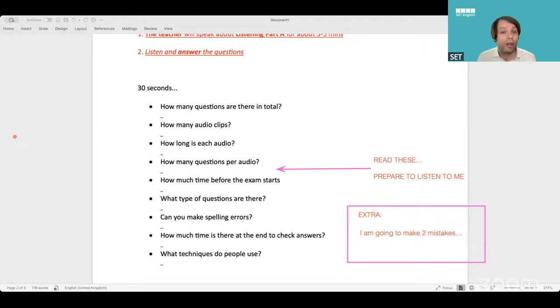And finally, in terms of how much time there is at the end to check your answers, it depends on whether you're doing the computer test or the paper test. For the computer test, you're going to have 1 minute at the end of listening part A to check your answers. In the paper test, you're going to have 2 minutes at the end of part C to check all of the sections. But of course, here you should be focusing mainly on part A. In terms of what techniques people use, people often try to predict the gaps before the audio starts, and also they like to eliminate the answer options as well.